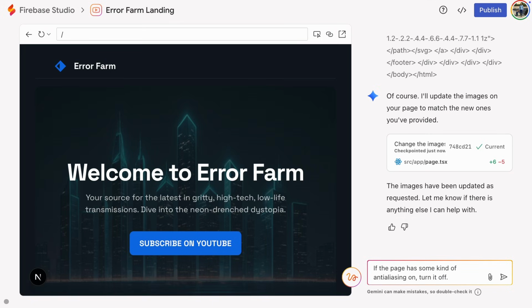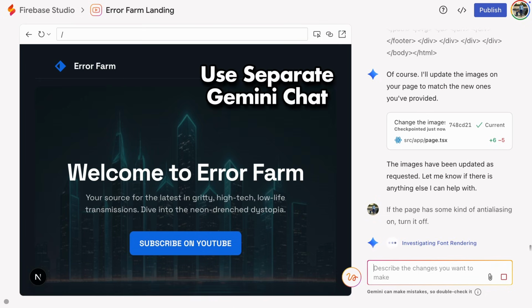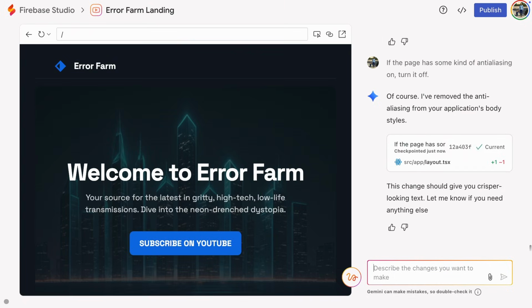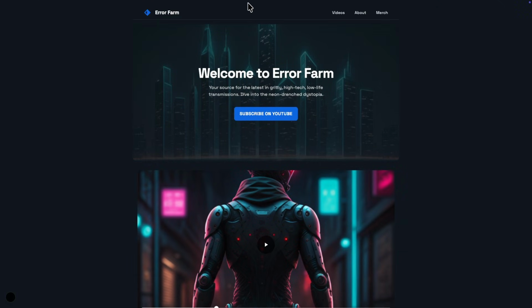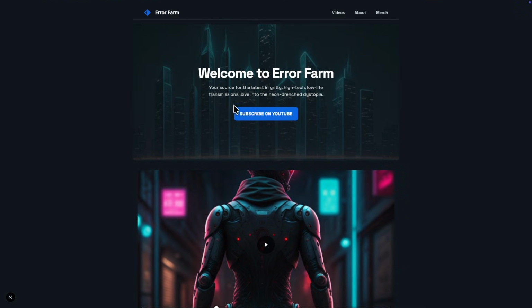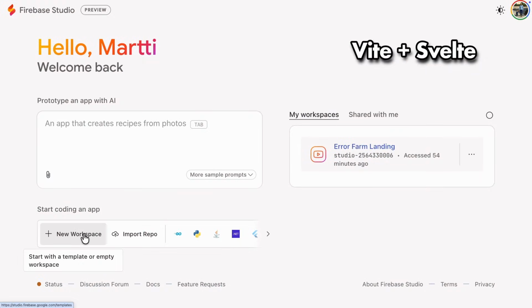If you notice subtle visual differences like this, the best fix usually comes from opening a separate chat with the latest Gemini model. Tell it you're converting Tailwind HTML from a design tool into a Next.js page and describe exactly what looks different. Now it looks better. The blue color is still slightly off and the play icon looks a bit different. I'll leave those for you to fix if you want. Just ask Gemini. We'll proceed to the next development environment, Svelte JavaScript environment built with Vite.